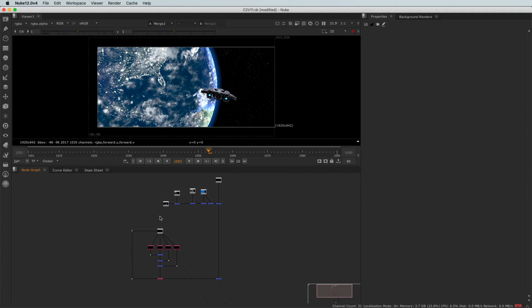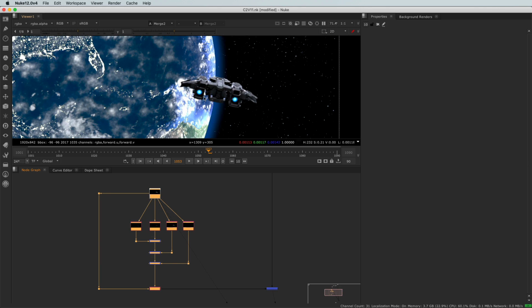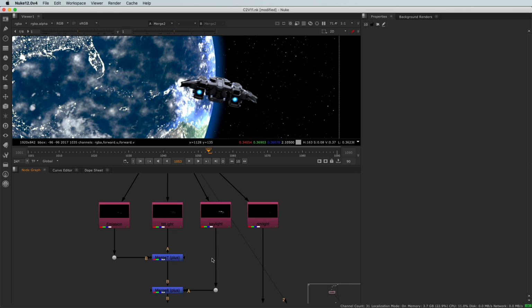Alright, now that we have a clean CG breakdown, we are going to be able to color correct our CG. The first thing I'd like to do here is to adjust the rim light of our ship. This is very convenient because with this CG breakdown, I will be able to come here and insert some nodes only right here to affect only the key light.